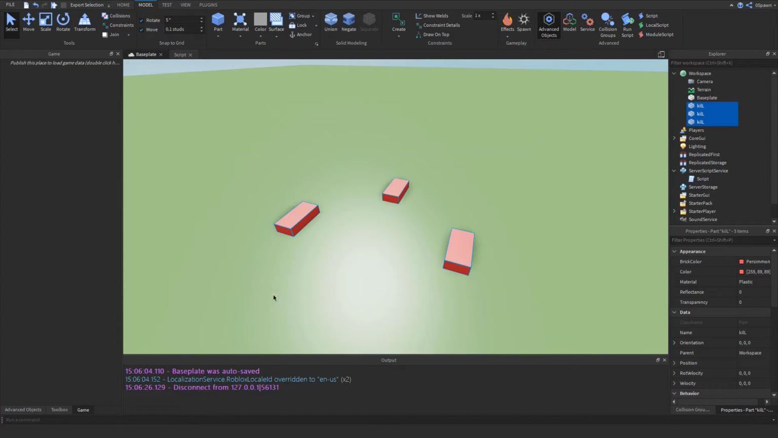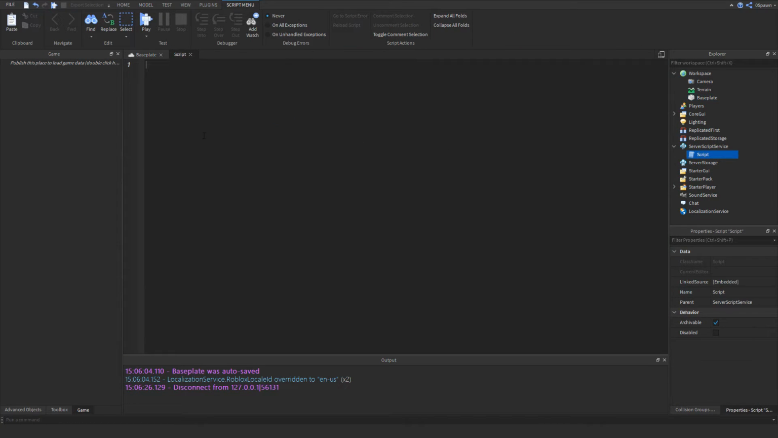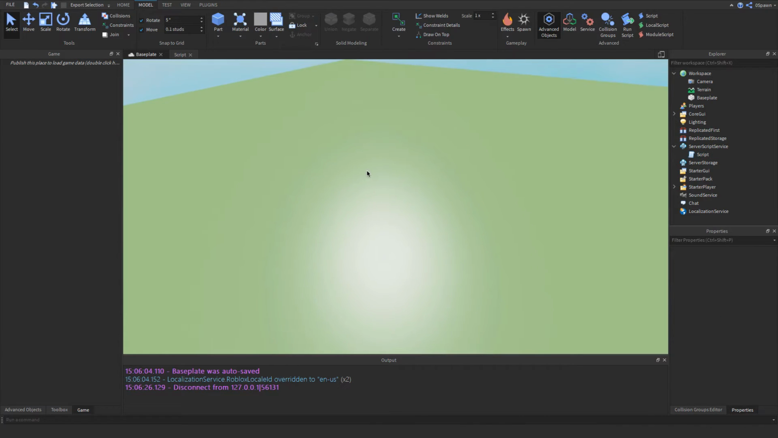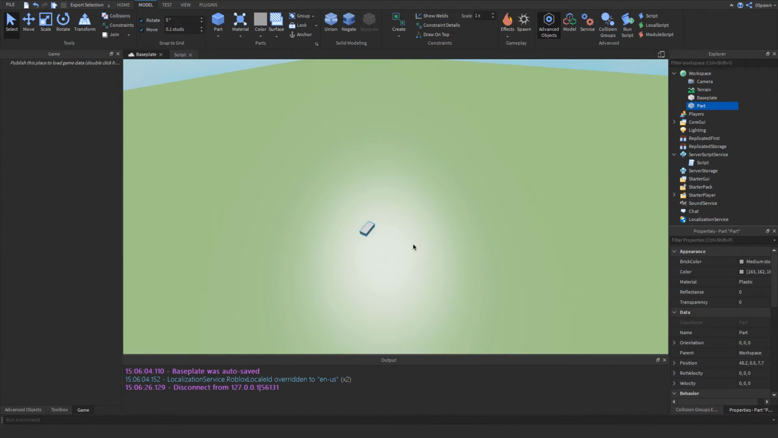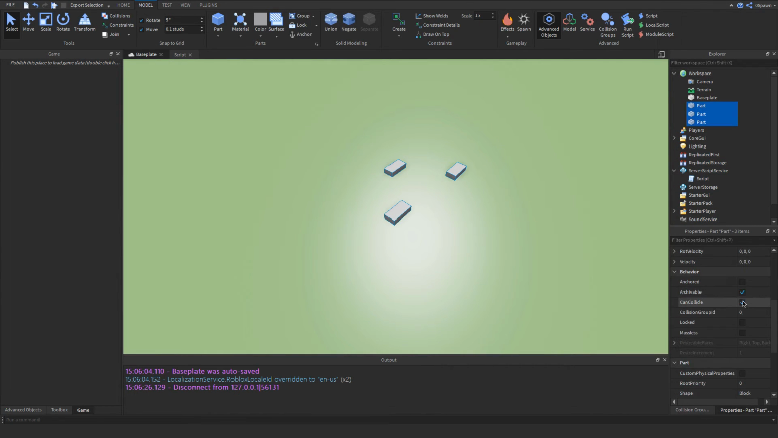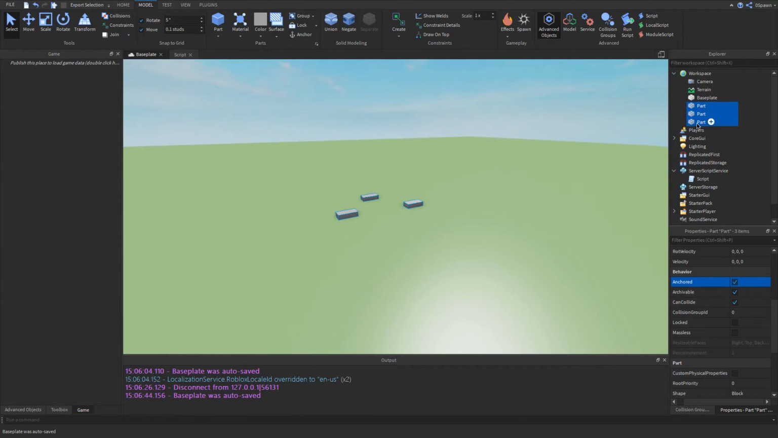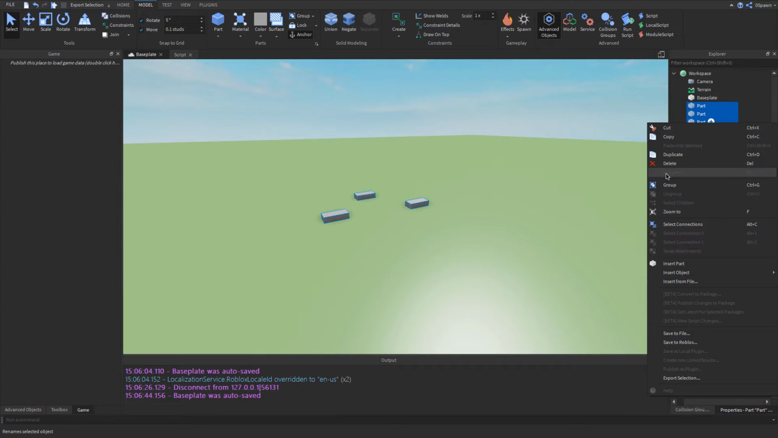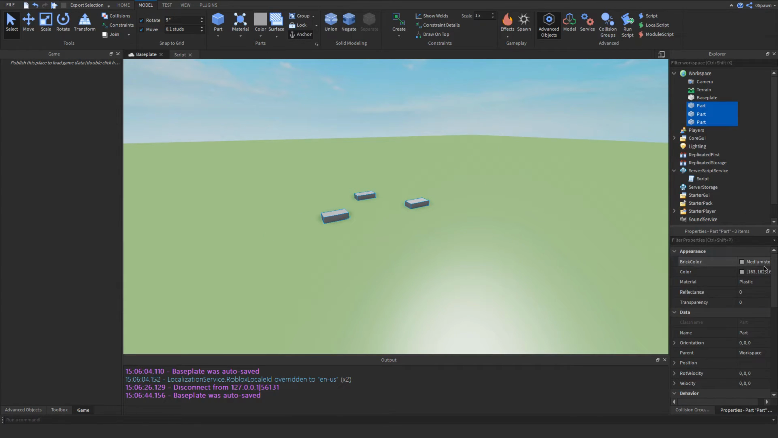I'll do another example. If you do understand it, you can just stop here. But I'll do another example. So let's insert these 3 random parts, and let's name them. It's good to rename them so you can individually inject the script into them.